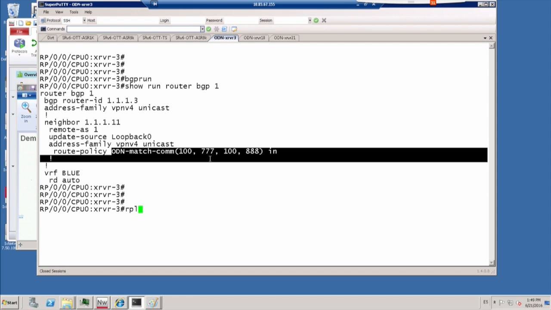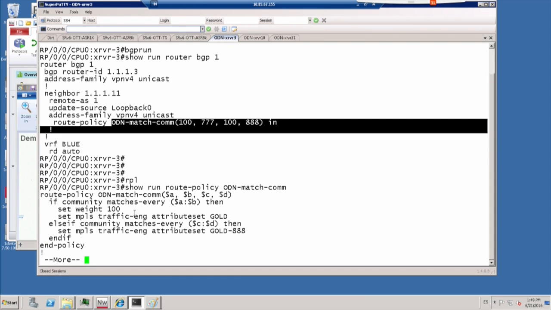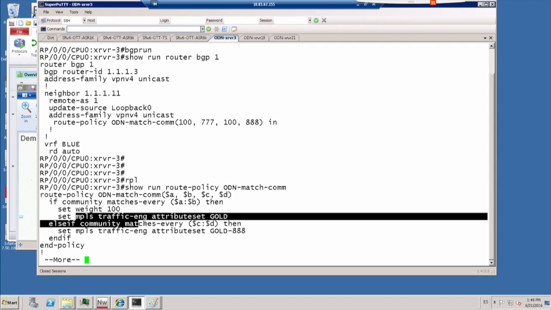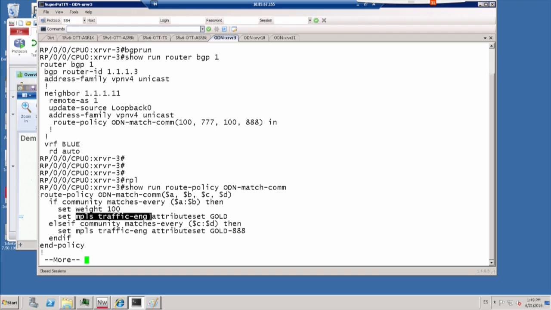Let's have a look at that route policy. The route policy is just matching on the community. In this case, these are variables, A, B. I just match on it. And what I'm going to do is set a recipe, or we call it a TE attribute set, called gold. Gold is what you were asking me. Once I recognize that I have a route that is marked with that color, gold will tell me what to do.